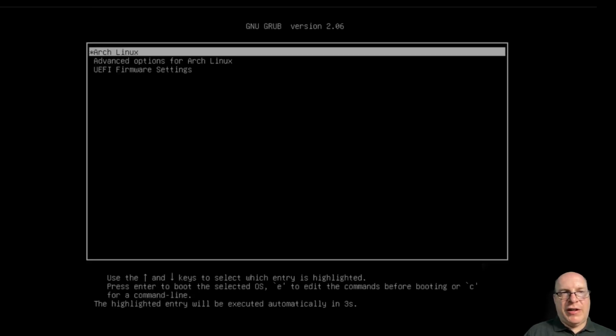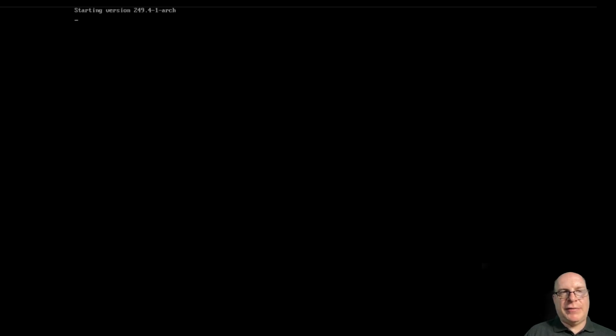There we go. Grub is installed correctly. We've got the Arch Linux entry. And there we go, the latest LTS kernel. Let's log in as Steven. Give it my password.